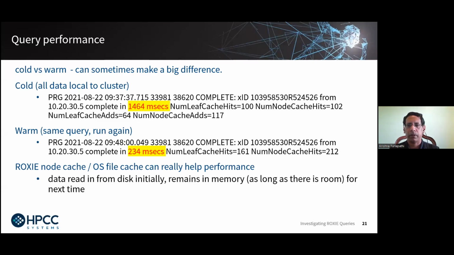When it comes to query performance, the basic factors that determine the performance is if the cluster is cold or warm. When you run a query for the first time on a cluster that is set up, the cluster is in a cold state. That means all the data is read from disk. This means the performance of the query is relatively slower. In this instance, when we run the query in the cold state, the query takes 1400 milliseconds to run.